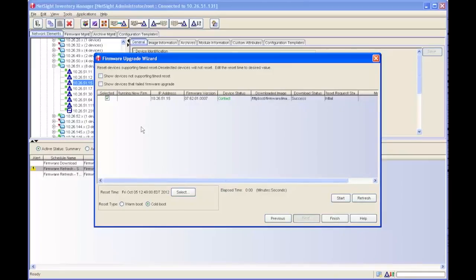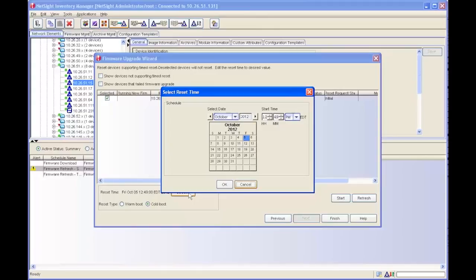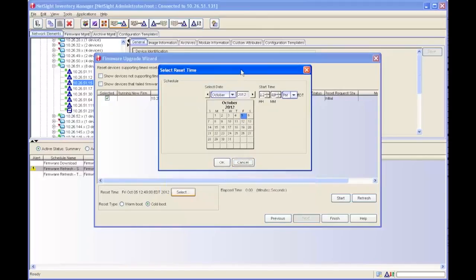From here, it'll show us all the devices that will support a reset via SNMP. From here, we can once again select this button to do a timed reset at a specific time. What will happen is we'll do an SNMP set out to the device with the number of seconds that it's going to take to reach that time, and the device itself will count down until it reaches 0, and then it will do a reset.